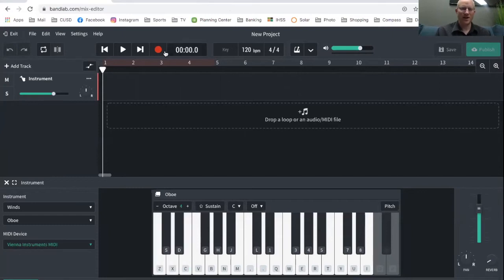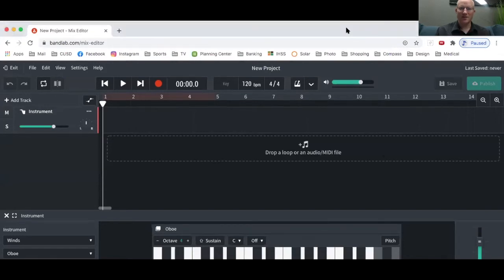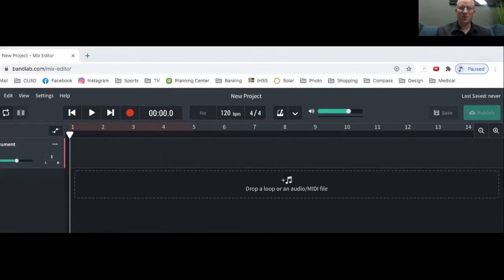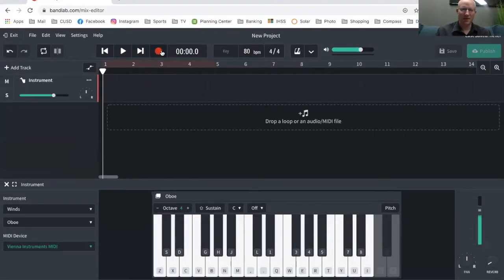All right, so let's go ahead and record that now. If you look at the PDF that I've enclosed on this assignment, you will see that I've given you a BPM of 80, 80 beats per minute. So my first step is going to be changing my tempo right here to 80 beats per minute. That'll set my metronome up right.